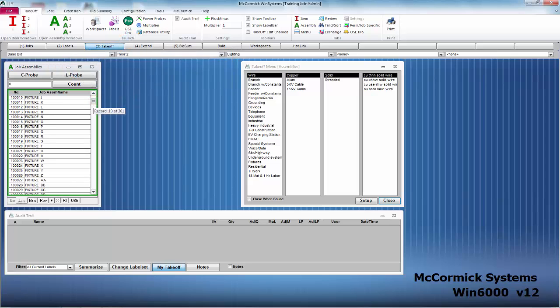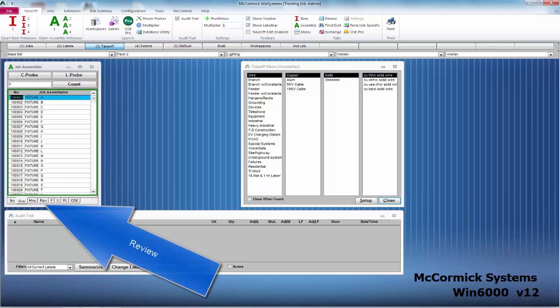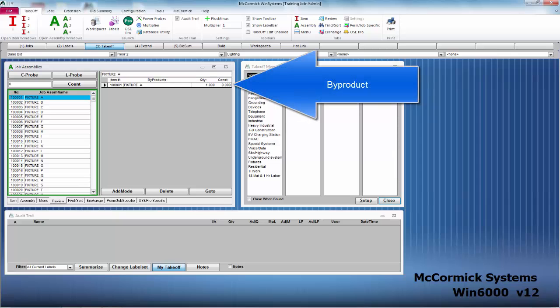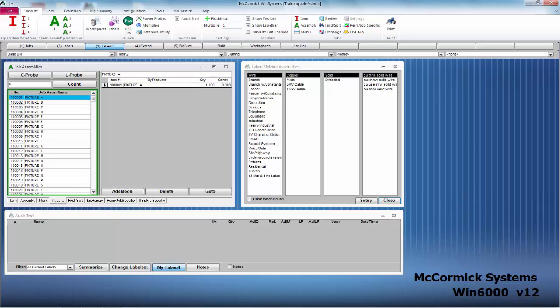As you can see here, McCormick has already set up basic fixture, panel, and if I scroll down a little bit more, feeder temporary assemblies. These are basic names that we are able to change. Okay, if I review Fixture A, you will see that it also has a byproduct of Fixture A. This is an item that will show up in your material list to show you how many fixtures you have when you're done counting. Fixture B and C are the same way.